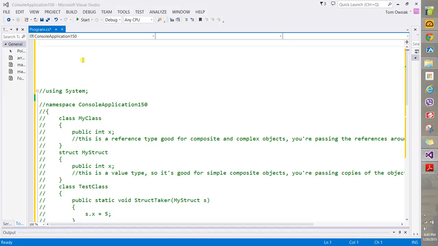Welcome guys, in this video we're going to talk about the difference between classes and structs. A struct is a kind of simple but still composite construct. Let's take a look at the difference between these two, and you would use that when you don't quite want all the functionality of a class.